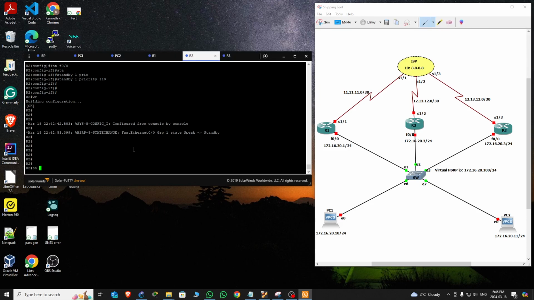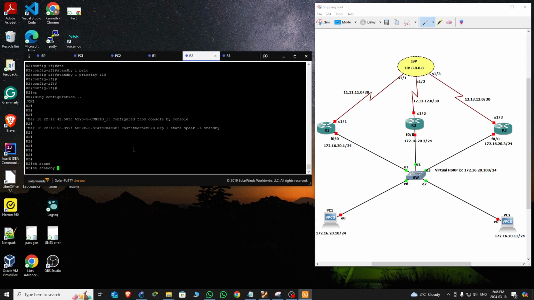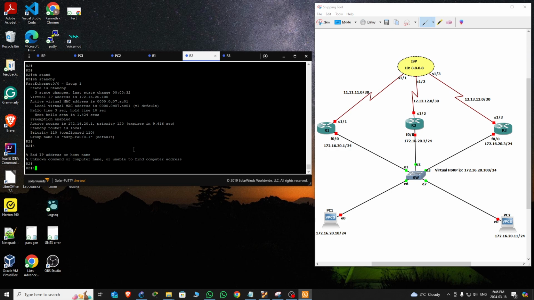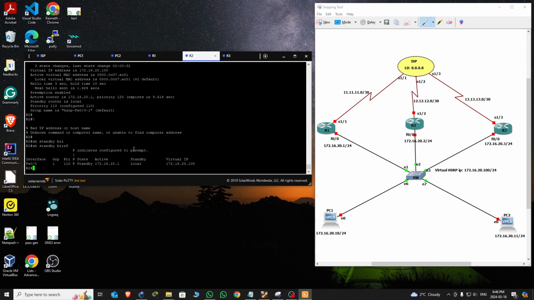If you say show standby, okay, the priority for R2 is 110, so that's what we configured. Its state is standby, and we could actually do show standby brief. We see exactly, we know the active router is 20.1, that's what we wanted. The standby is local, that's what we configured. And now the listening router is R3.